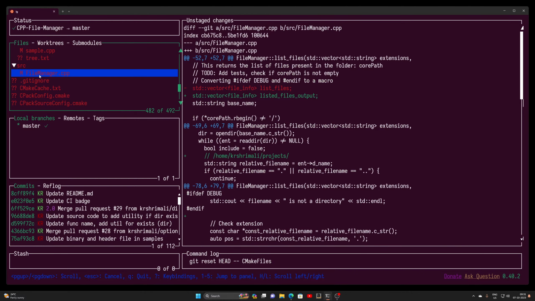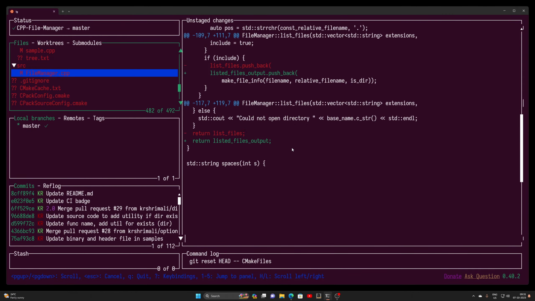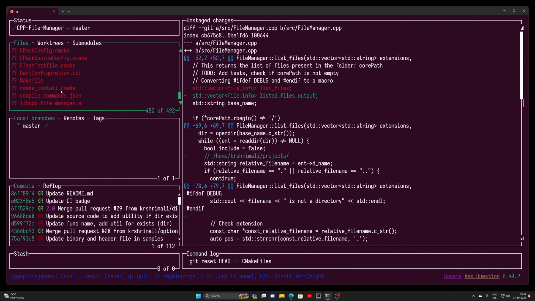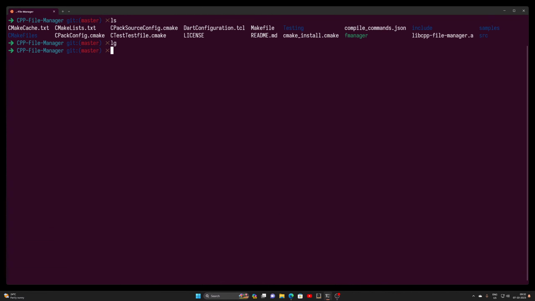So what have I changed? I've changed file manager dot CPP. I think I've added a few comments here and there, which I don't like, so I don't think I'm commenting anything right now.